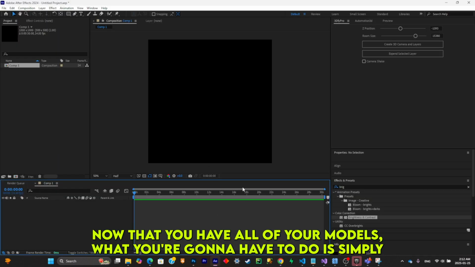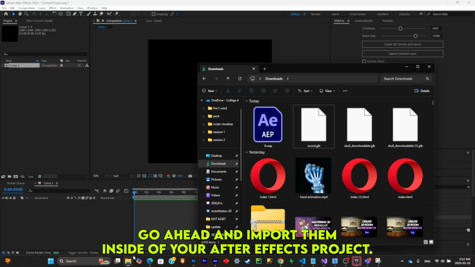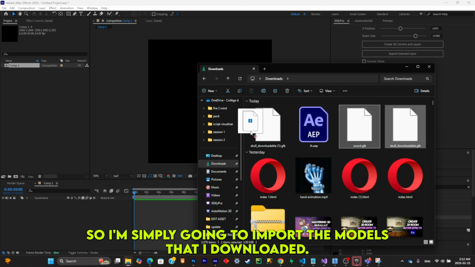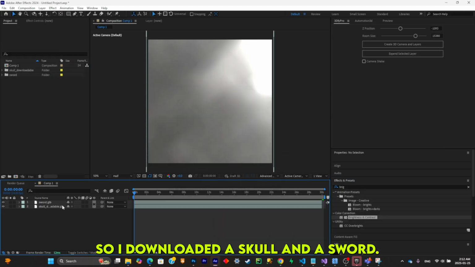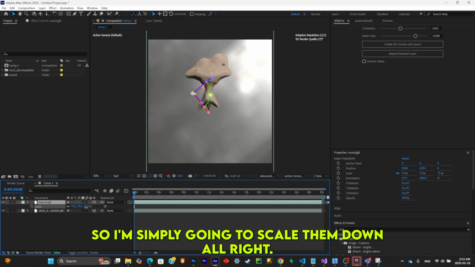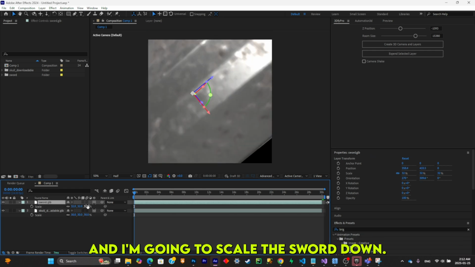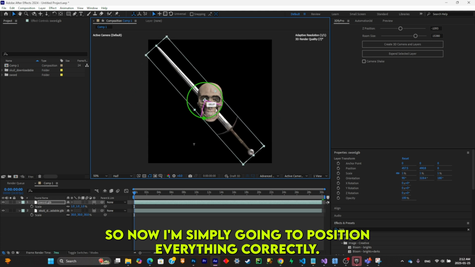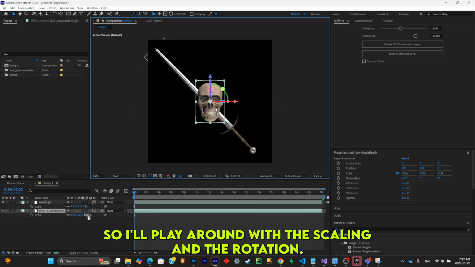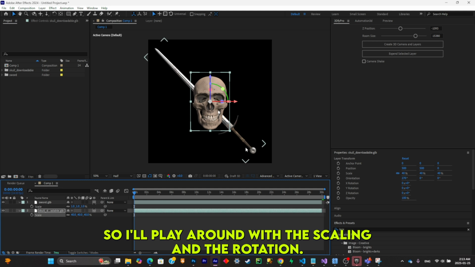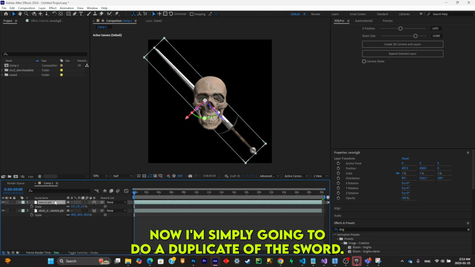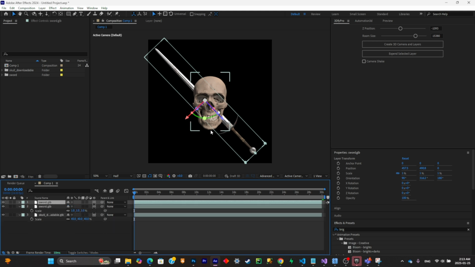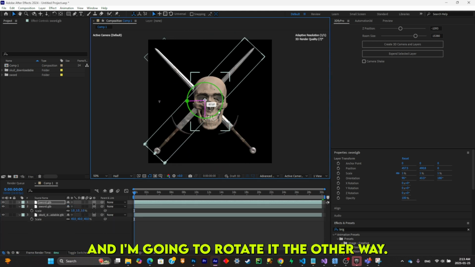Now that you have all of your models, what you're gonna have to do is simply go ahead and import them inside of your After Effects project. So I'm simply gonna import the models that I downloaded. So I downloaded a skull and a sword. So I'm simply gonna scale them down, alright? And I'm gonna scale the sword down also. Okay, so now I'm simply gonna position everything correctly. So I'll play around with the scaling and the rotation. Now I'm simply gonna do a duplicate of the sword. And I'm gonna rotate it the other way.